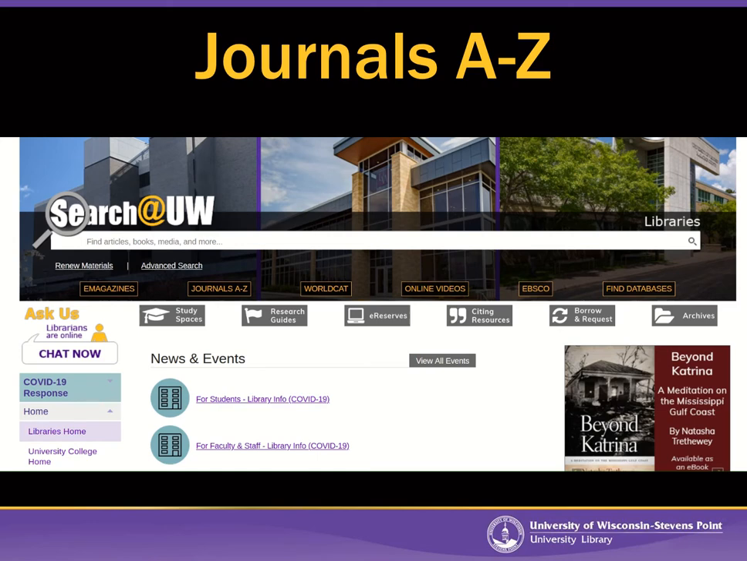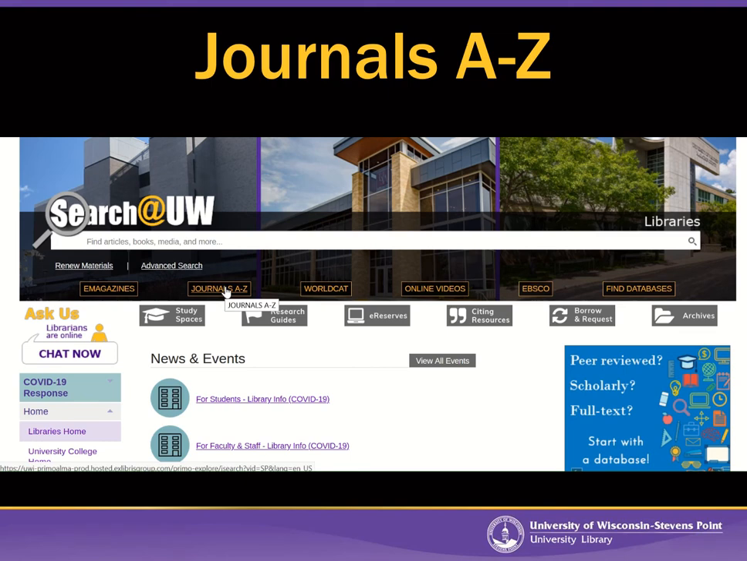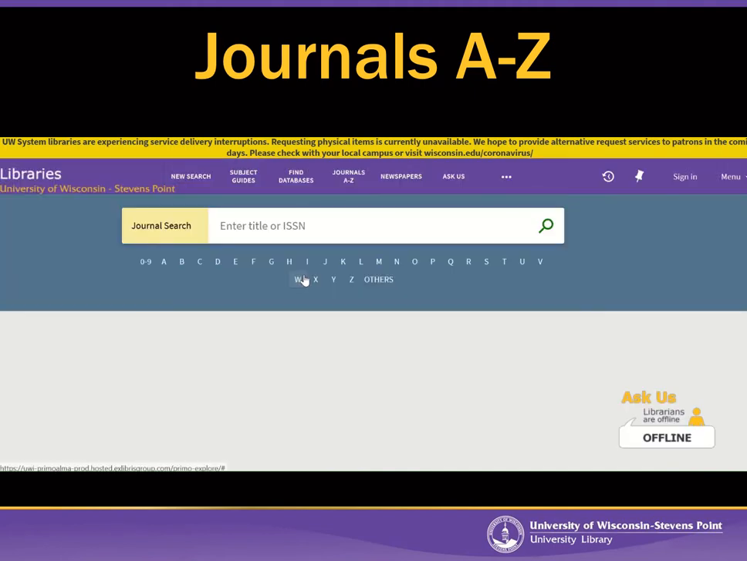Those 130,000 periodicals are listed in Journals A to Z, which is a button on the UWSP Library's homepage right here. So I'm going to go ahead and click on that tab, Journals A to Z. Journals A to Z includes both print and online periodicals. We actually own some periodicals both online and in print, and we'll see an example of that in just a minute. So in Journals A to Z, you can browse periodicals alphabetically.